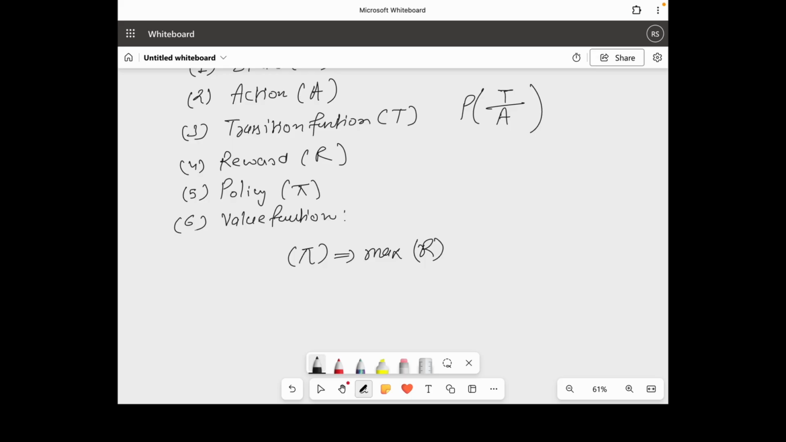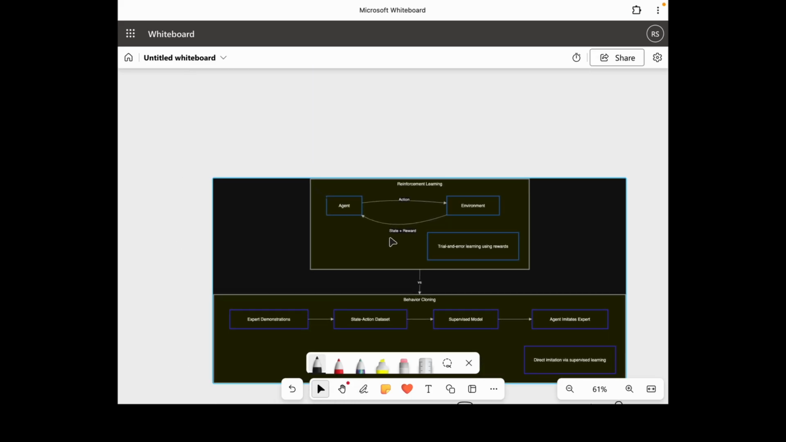If we look at the diagram here, the representation is that we have an agent, and it interacts with the environment by taking some action. For that, it gets a reward. So this is what goes on here.